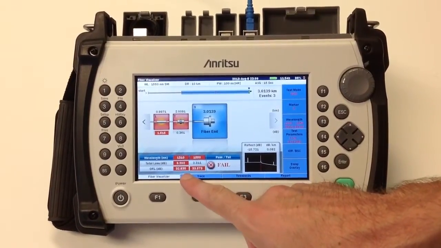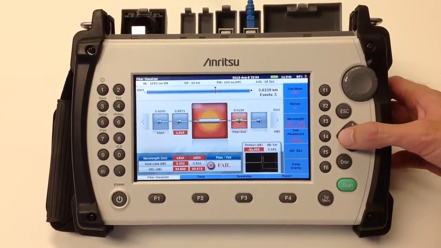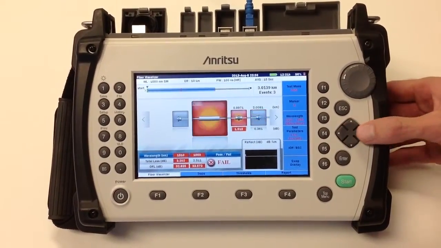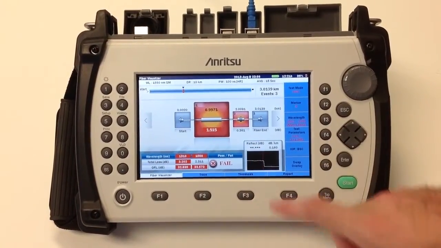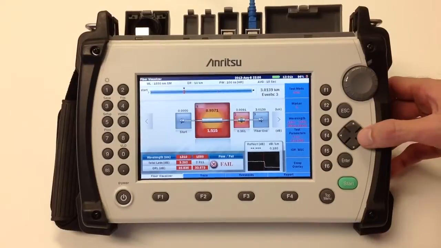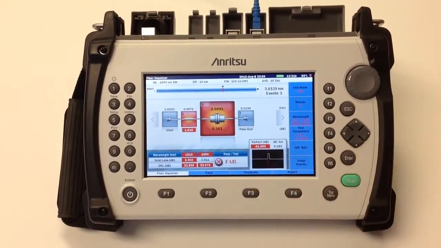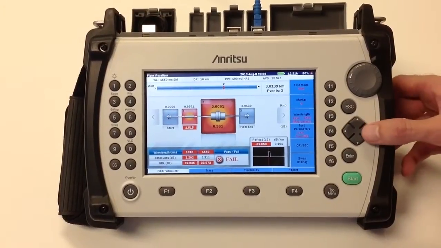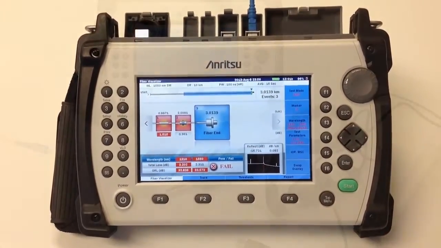The bottom left has our total loss and total ORL values, while the icons in the middle display our individual event analysis. Here is our loss value, and here is our loss and reflectance value. A highlighted red value means it is failing our pass-fail threshold.